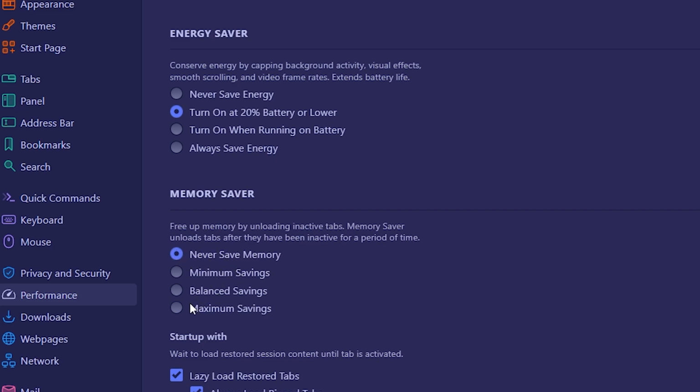Higher savings levels will hibernate inactive tabs more aggressively to reduce RAM usage, while lower levels keep tabs active for longer. Higher up on the same page, you'll find the Energy Saver settings. Energy Saver helps reduce battery consumption, especially on laptops and portable devices. When enabled, Vivaldi limits certain background activities and optimizes browser behavior to use less power.